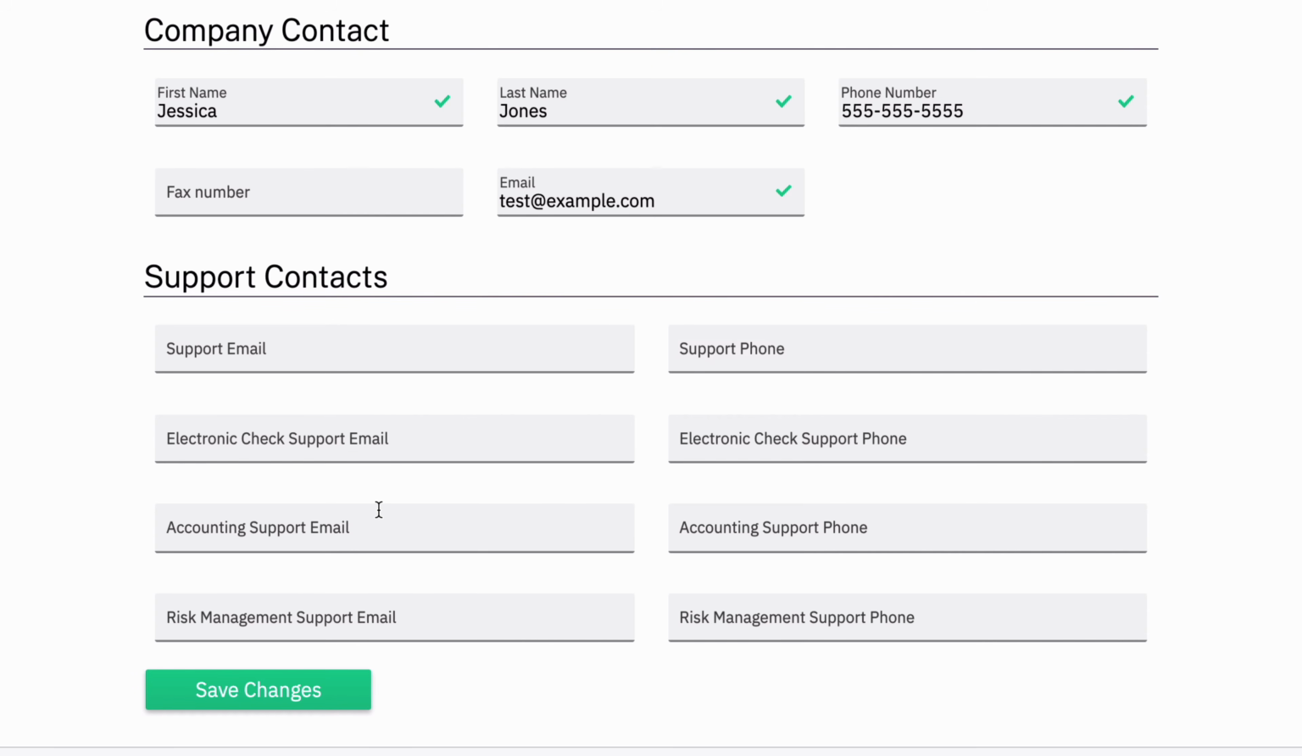Additionally, there's accounting support email and support phone. For these, this will be the monthly billing receipts that go to merchants. This is where these will show as coming from.